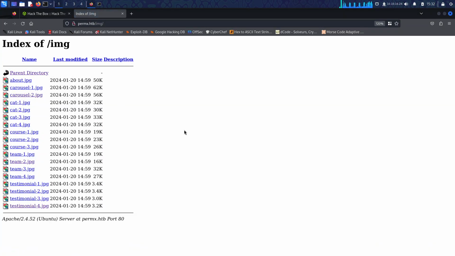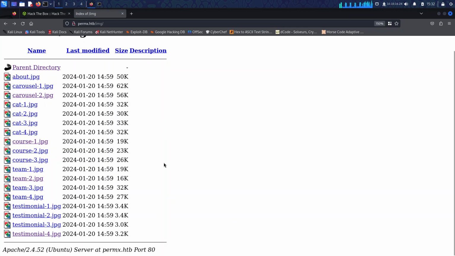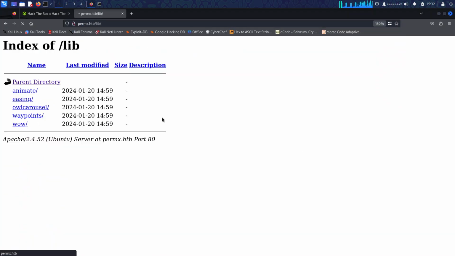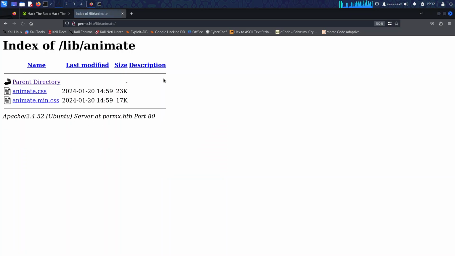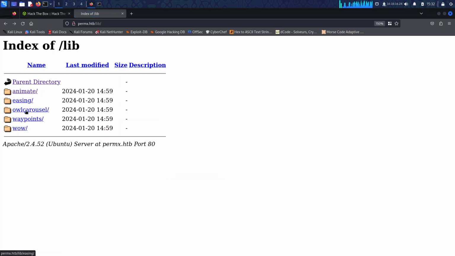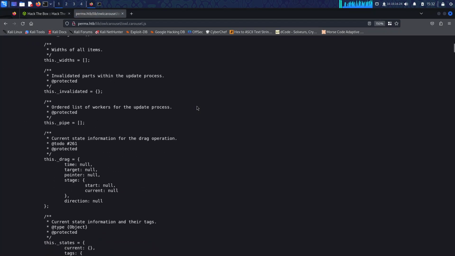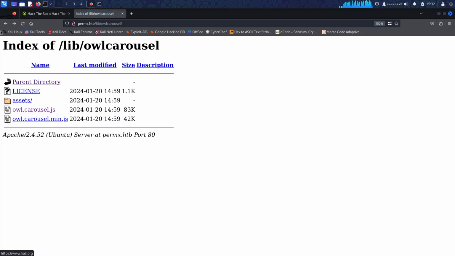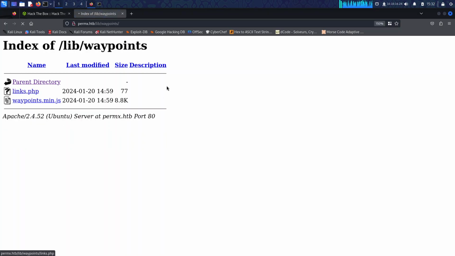Image. Yeah, let's look at the images. These are all the images that are used in the website itself. Nothing of interest over here. Yeah, we can look into those files. These are basically CSS and JS files. I got nothing here when I was solving this lab. There's a PHP file, but you won't be able to view the code.